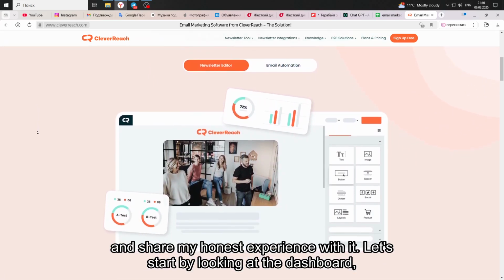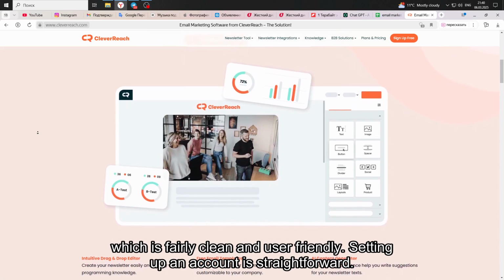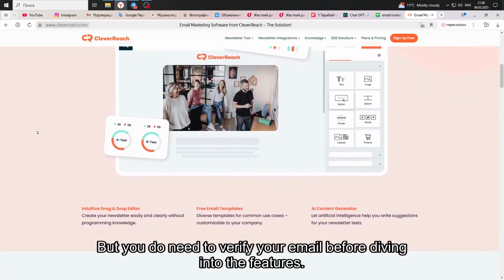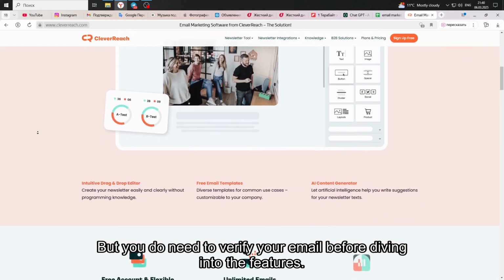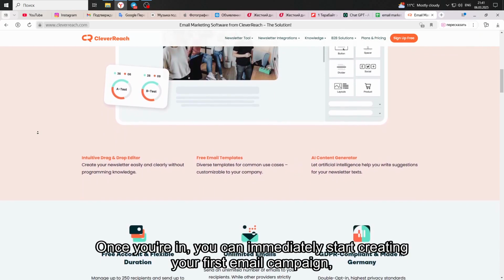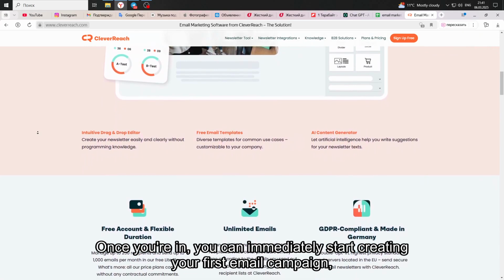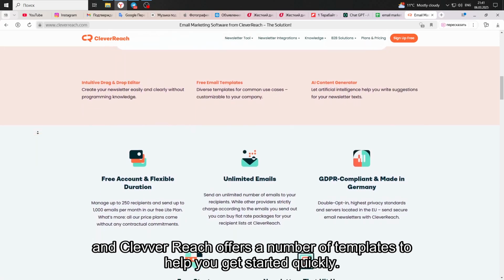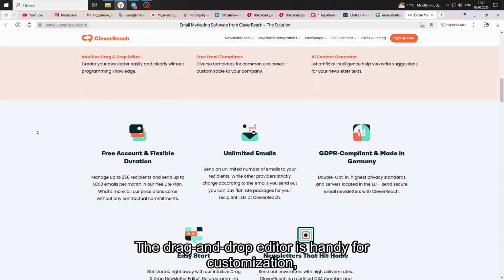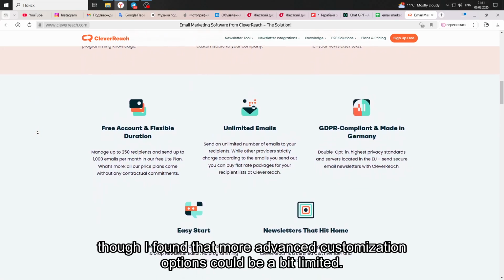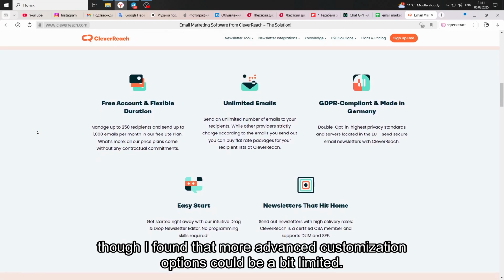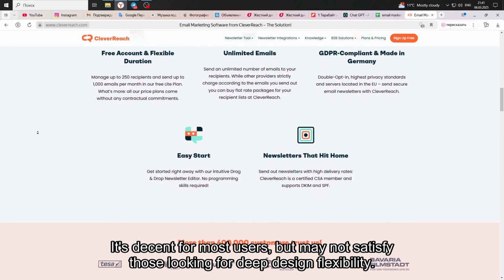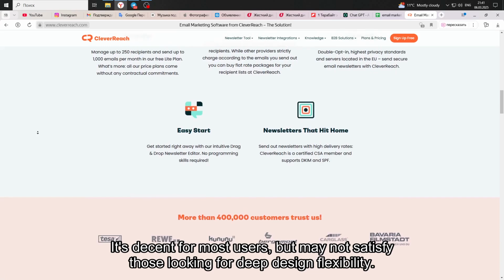Let's start by looking at the dashboard, which is fairly clean and user-friendly. Setting up an account is straightforward, but you do need to verify your email before diving into the features. Once you're in, you can immediately start creating your first email campaign, and CleverReach offers a number of templates to help you get started quickly. The drag-and-drop editor is handy for customization, though I found that more advanced customization options could be a bit limited. It's decent for most users, but may not satisfy those looking for deep design flexibility.